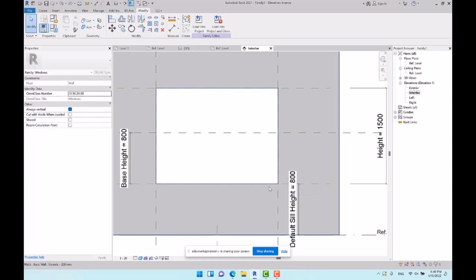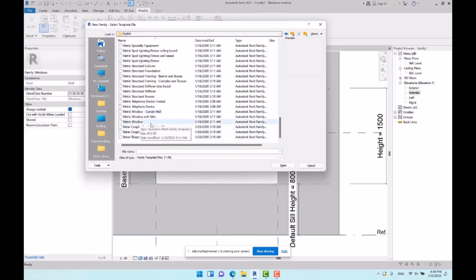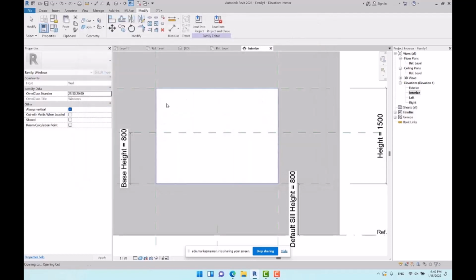But guys, note that first of all, you should open the template file of the windows for the family. Since we are modeling a window, let me show you the list of template files here in the list of families, as you can see, and then open metric window. This is the first step. However, if you use metric generic models, you have to convert the family into the windows category. Well done. Let's go on.